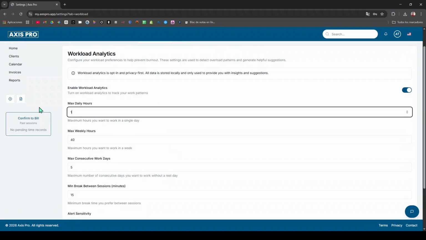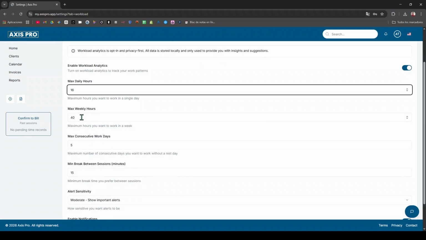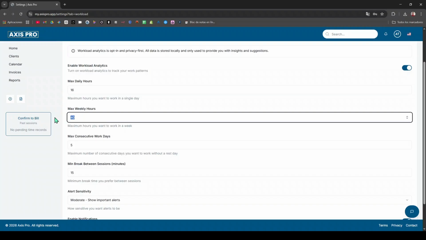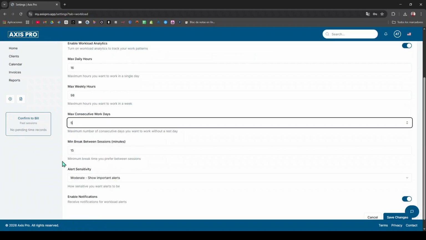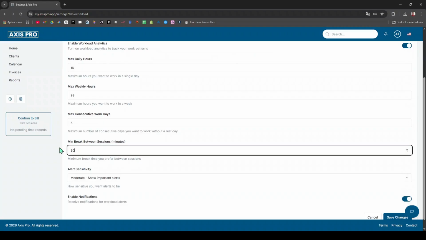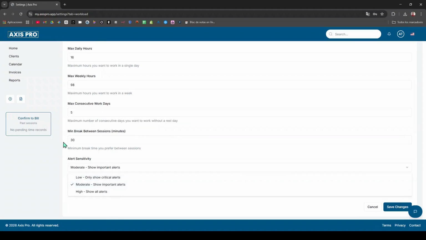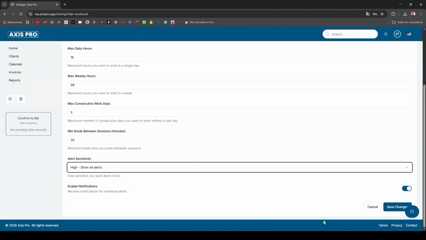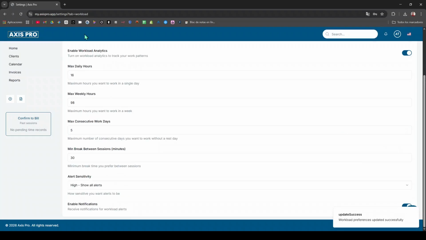There, you can configure several limits to control your workload. For example, you can set your max daily hours, max weekly hours, max consecutive workdays, and the minimum break between sessions. You can also customize notifications, so Access Pro alerts you when you are close to reaching any of these limits, helping you better organize your working time.